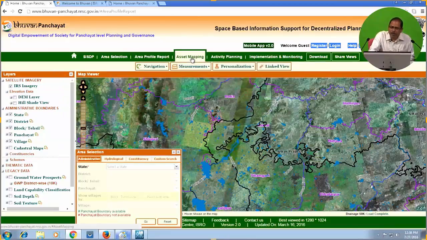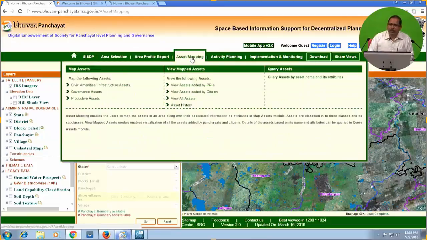But the most important component of this portal for this training workshop is the asset mapping. When I am saying asset mapping, here you can see some assets like map assets. Under the map assets you have categories like civic amenities, infrastructure assets, governance assets, and productive assets, and you can also see all the assets whatever you have mapped.